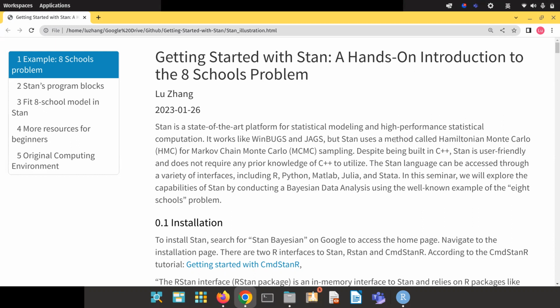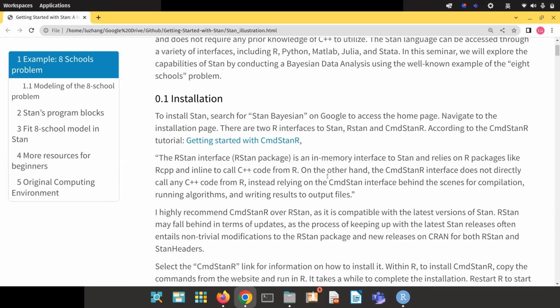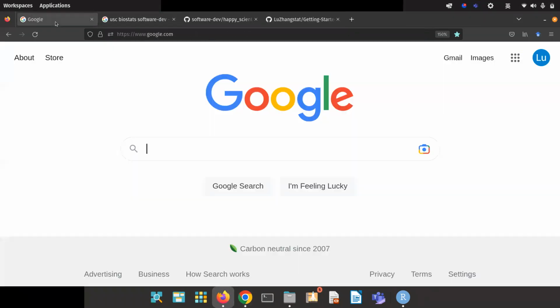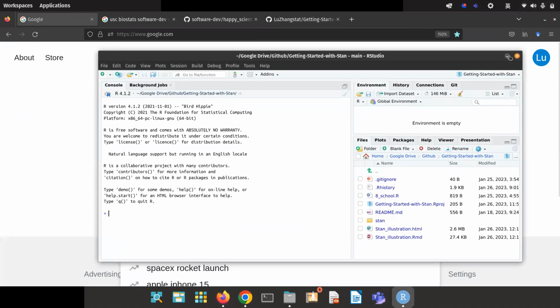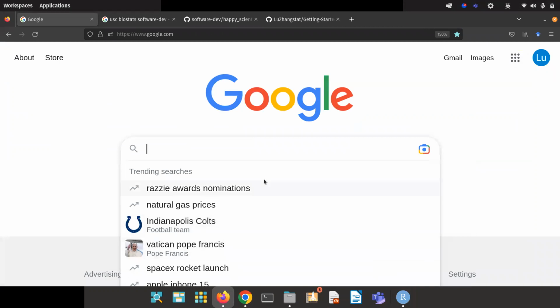The STAN package is built in C++, but we do not need any prior knowledge of C++ to use it. The STAN language can be accessed through a variety of interfaces, including R, Python, Julia, and Stata. Before we go to the illustration, let me show you how to install STAN. I forgot to mention, based on the background of our department, I will show you how to run STAN in R.